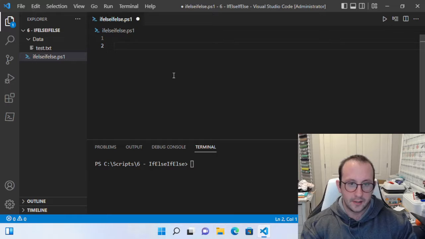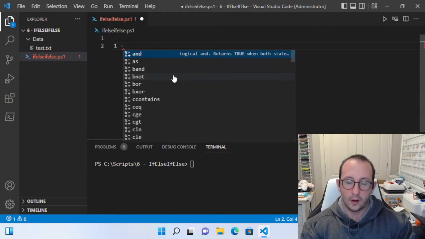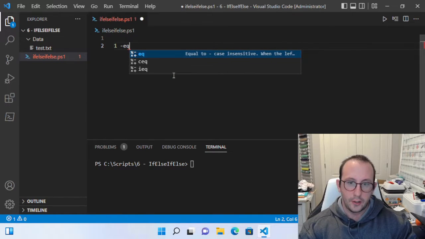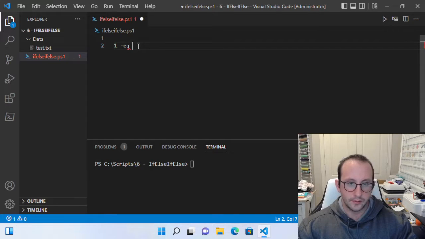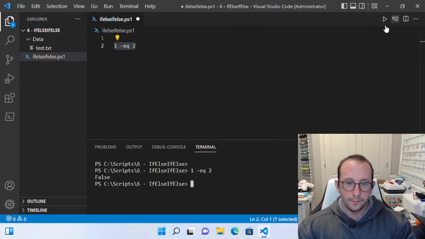So what that means is going to be 1, then we're going to add a dash here, and then a whole list of operators comes up. So if we do EQ, it stands for equals to, and by default it is case insensitive. But let's just do some numbers first. So if we do 1 equals 2, we will get that it is false. But if we do 1 equals 1, of course, that will give us true.